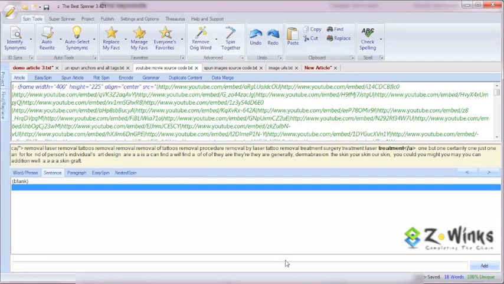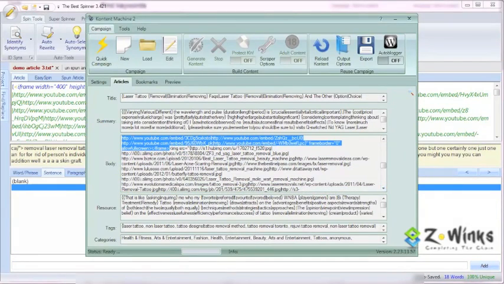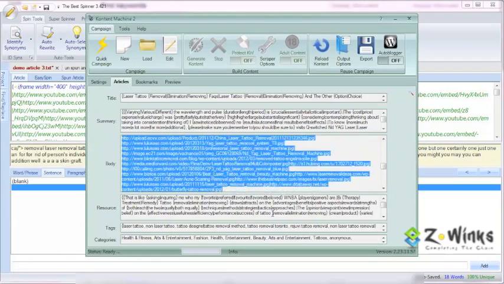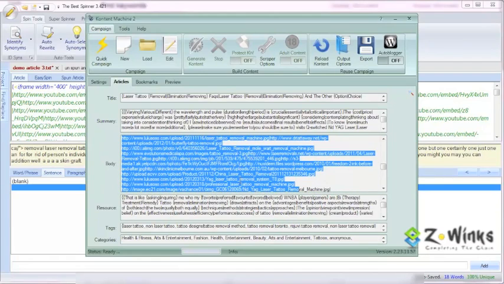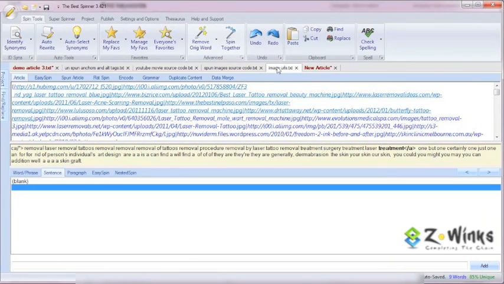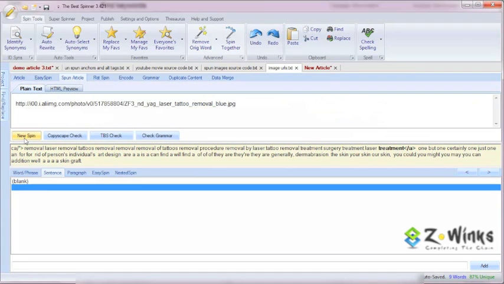Again, I'll go through in Content Machine, and what it does is it sources a whole bunch of different images based on the keyword I put in. Again, I'll go and I'll select them, copy them all, go back to the best spinner, create another new article, paste them all in, make sure they're all spun in the syntax properly. So now each time I get a new image.